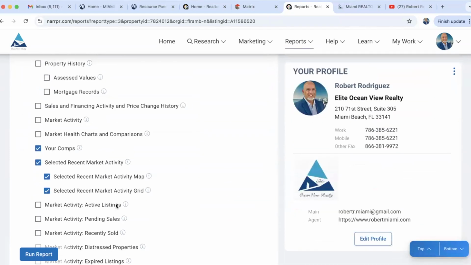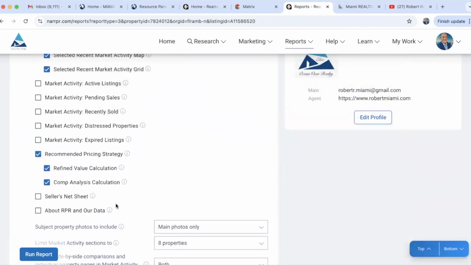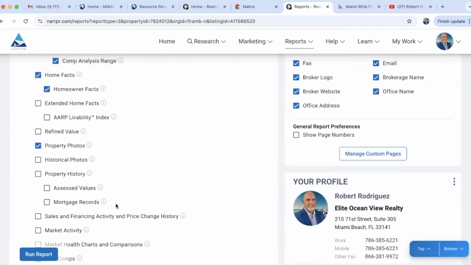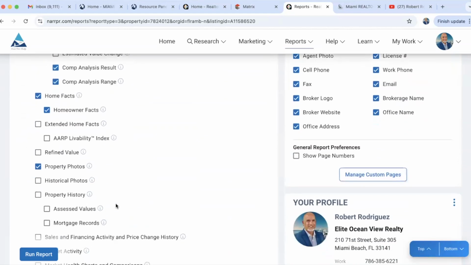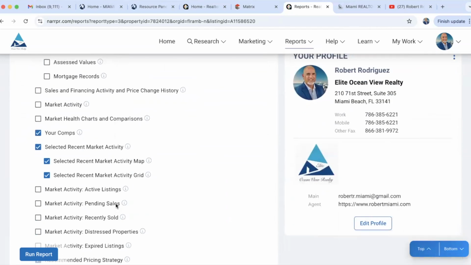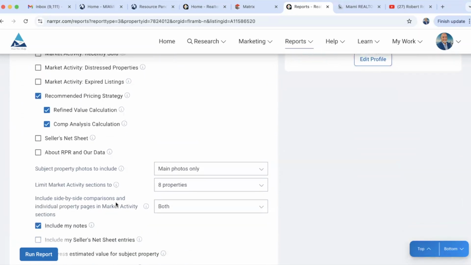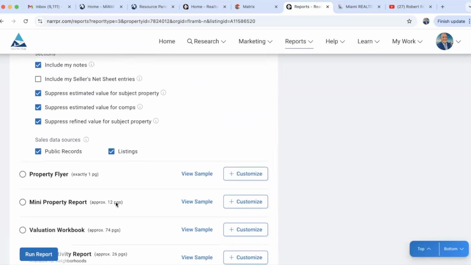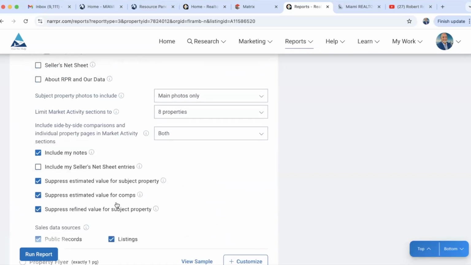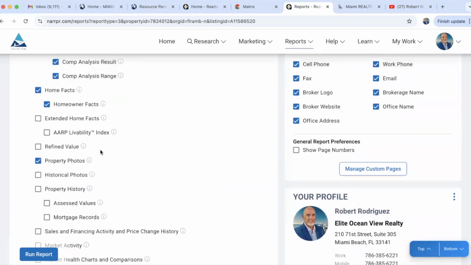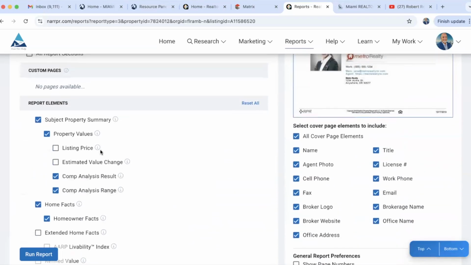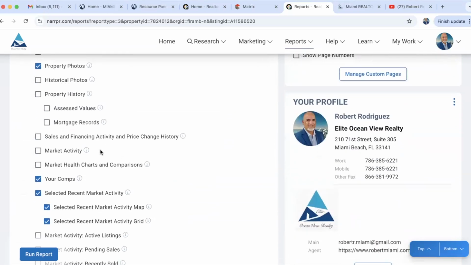Notice my screen. Most of these options I have unchecked. I do not want an 80-page report. I, of course, have mastered how to use RPR, and I know exactly what elements of this report I want to remove, and I remove them. Once you guys remove them, then once you run the report, it actually saves as a default. So here's what I want you guys to do. I want you guys to run a full report with everything.